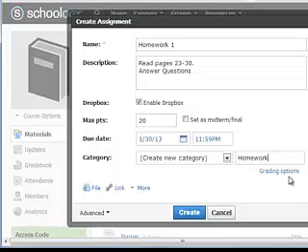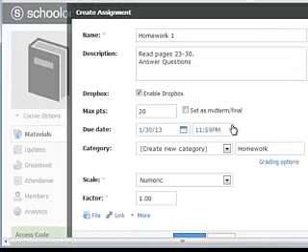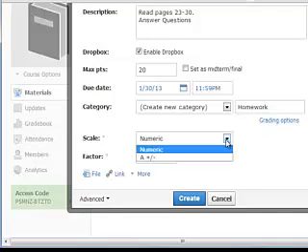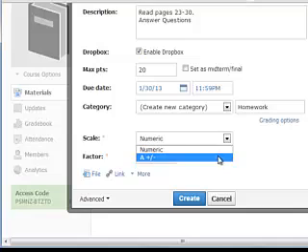Now, the other thing you see here is a link for grading options. Let's take a look at our options for that. You'll see that we have the choice of what type of scale we want to use. We can use either a numeric scale or a letter scale. We'll keep it set to numeric right now, and we can also set the factor options. So you can really personalize this to your specific grading system as much as you want.